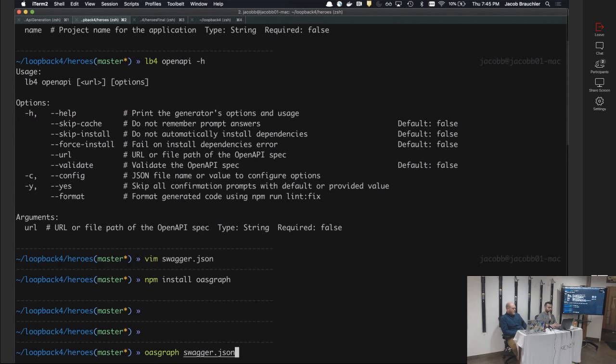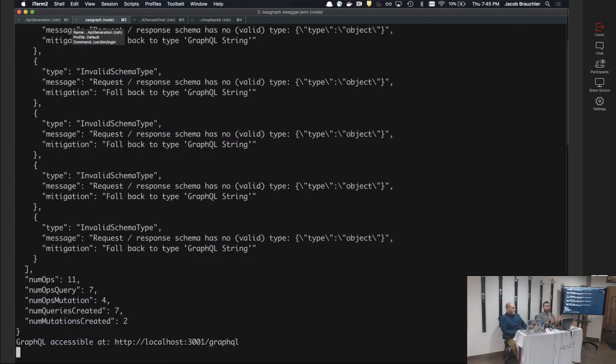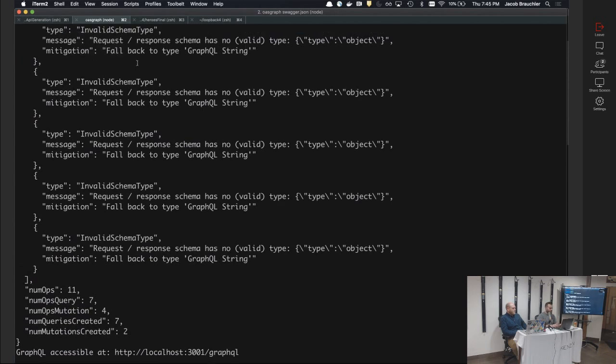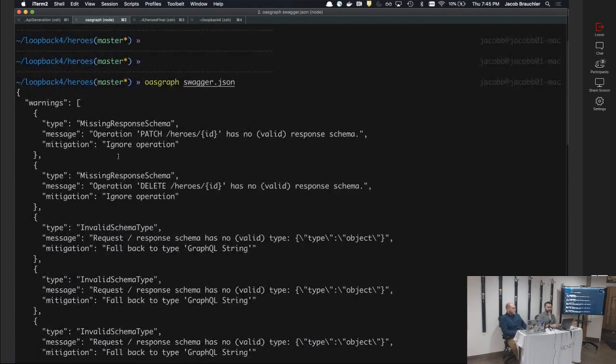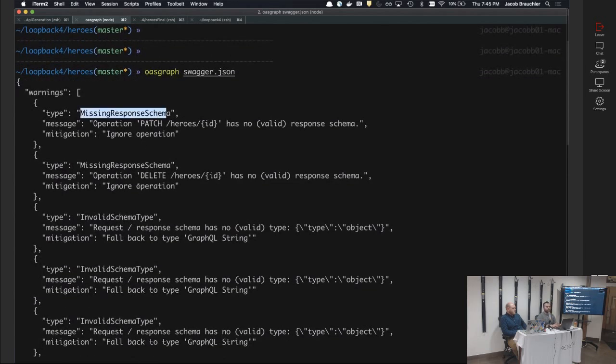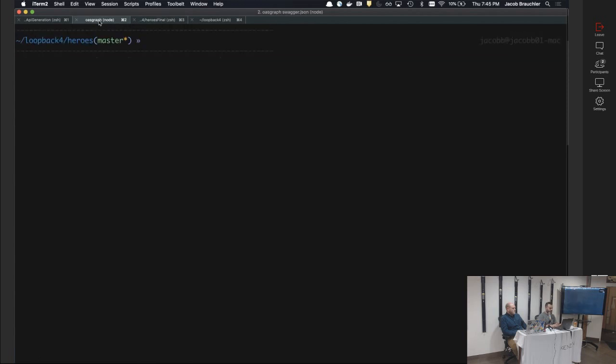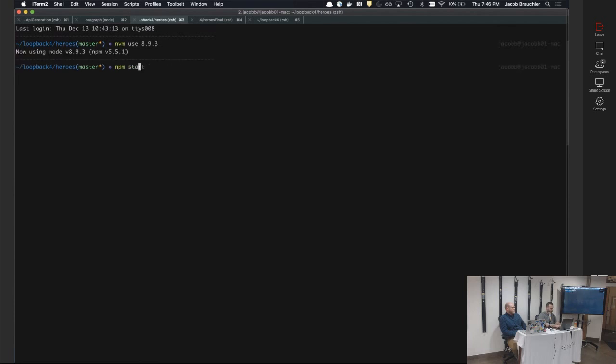Make sure the existing server is running. Doesn't have to be. To start this. I see. So it'll start it automatically for you, and it gives you some warnings. So like, we didn't define a response schema for the update. That's something you can add. Yeah, you can add that in. You can update your Swagger as much as you need to get rid of any warnings you might have. Now we'll just go ahead and start our normal server.